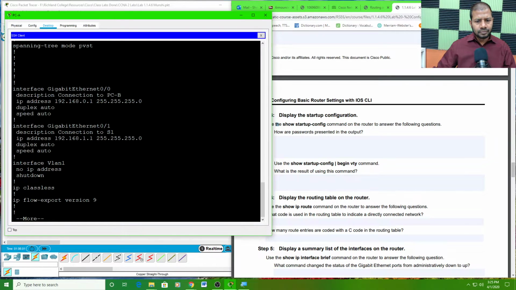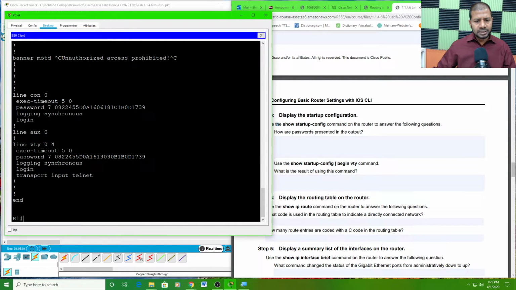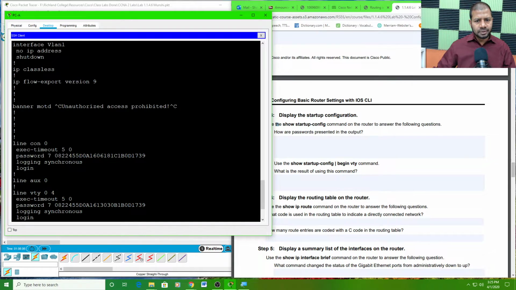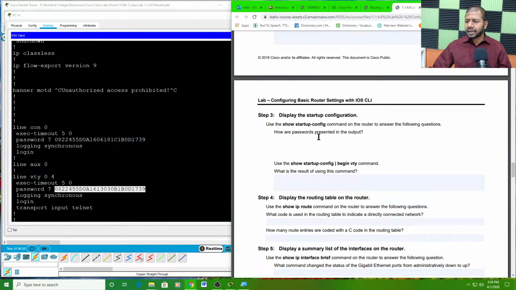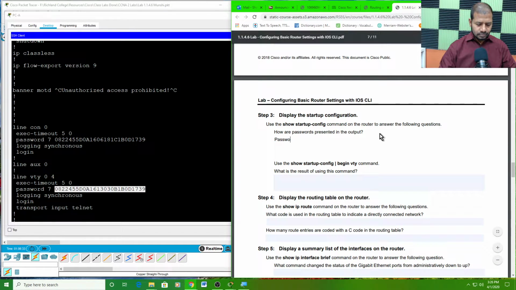I'm pressing spacebar, spacebar, spacebar. And line con 0, look at the password. Password is all encrypted. Then line VTY 0, what is the password? Password is all encrypted. So all these passwords are coming encrypted. How are the passwords presented in the output? So I can say passwords are encrypted, not in plain text.